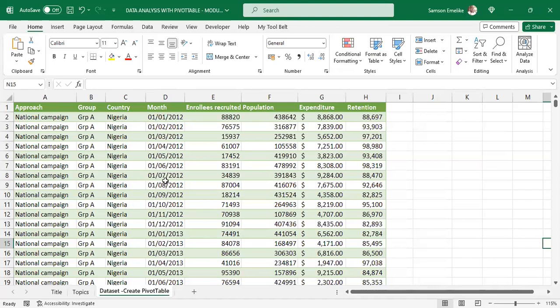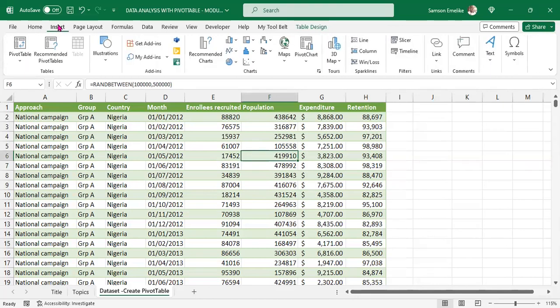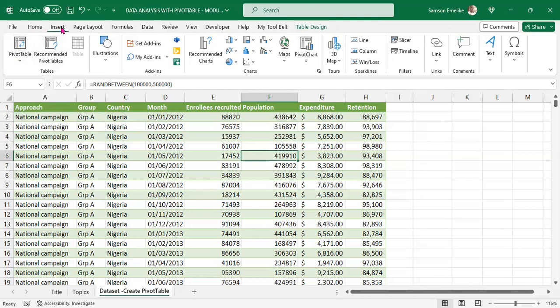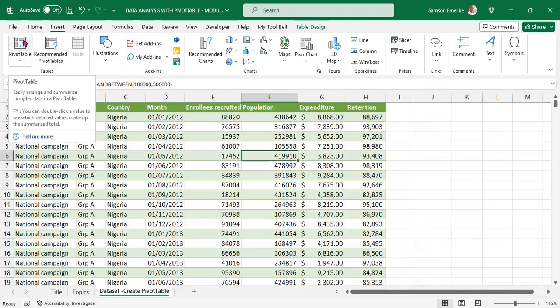Now, I am going to insert a pivot table using this data set. Over here on my ribbon, I have this insert button, the insert tool. When I click it, it opens up. And then towards my left here, I have the pivot table. So I'm inserting a pivot table.